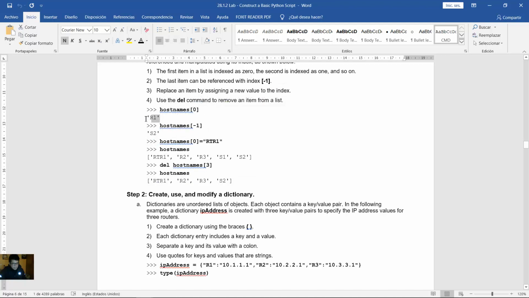Item 0 is the first. Item -1 is the last. Item 0, the first, will now have this new value, and show the result. And delete the fourth item with number 3 and view the result.